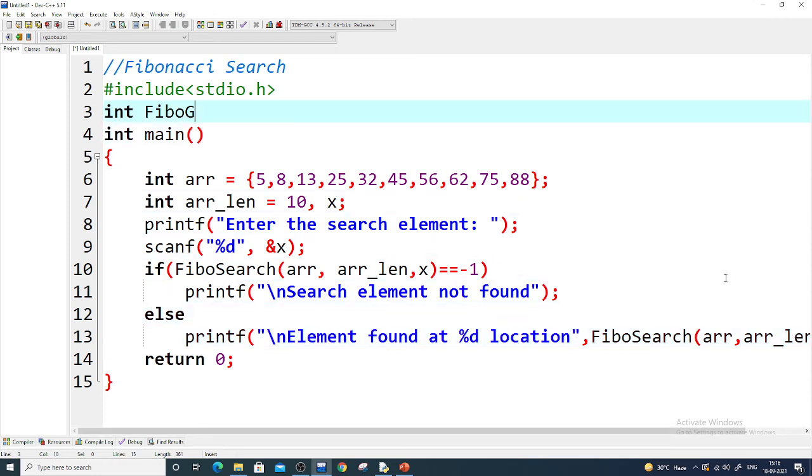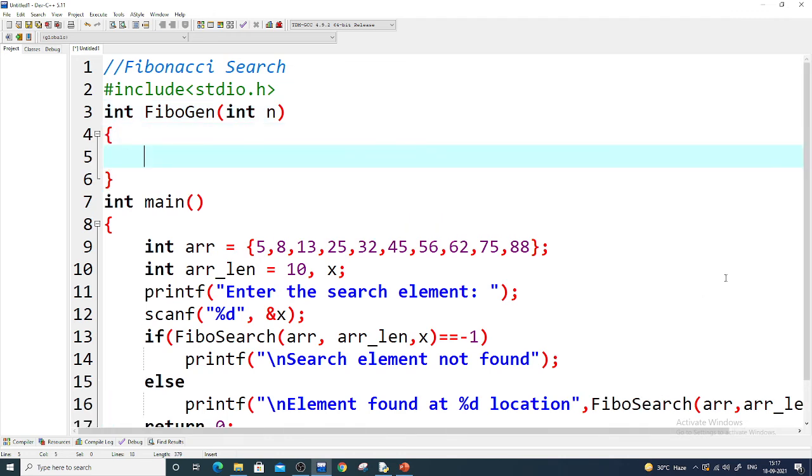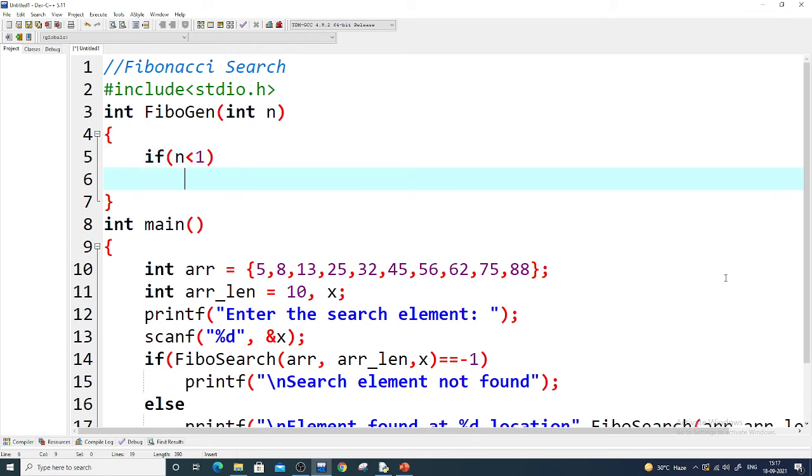Now we'll write the Fibogen function where we'll pass only the number n. Here I will check if the value of n is less than 1. If it is less than 1, then what is the return value?